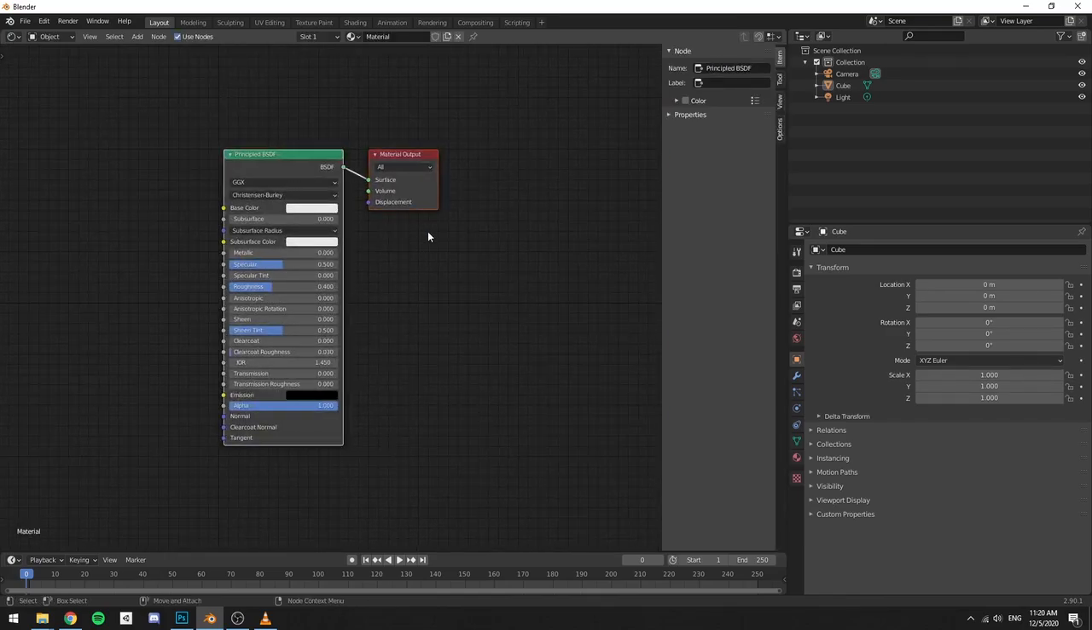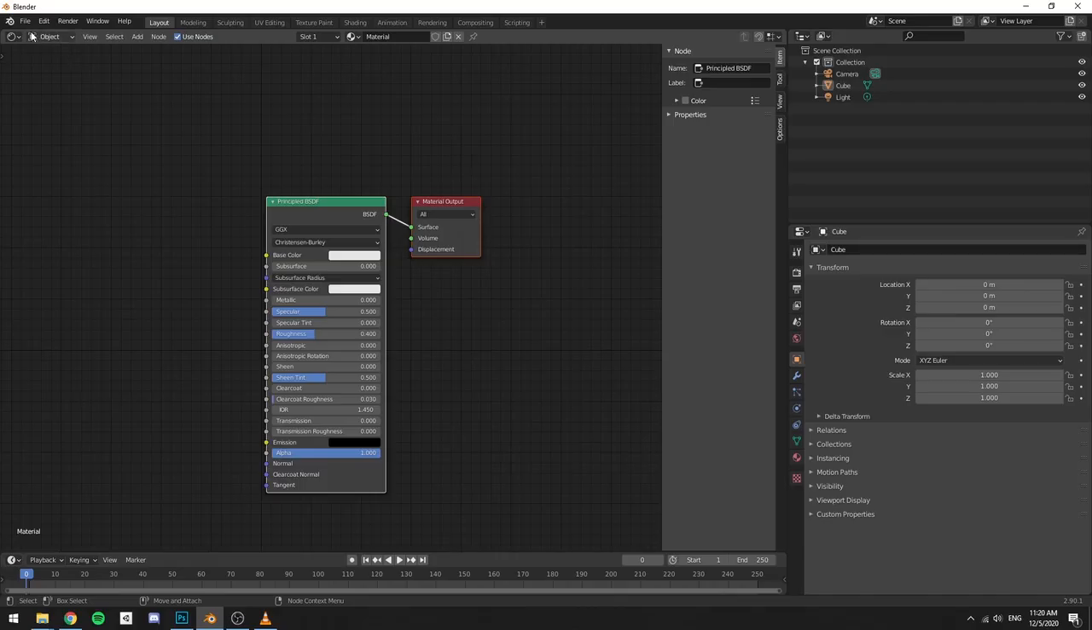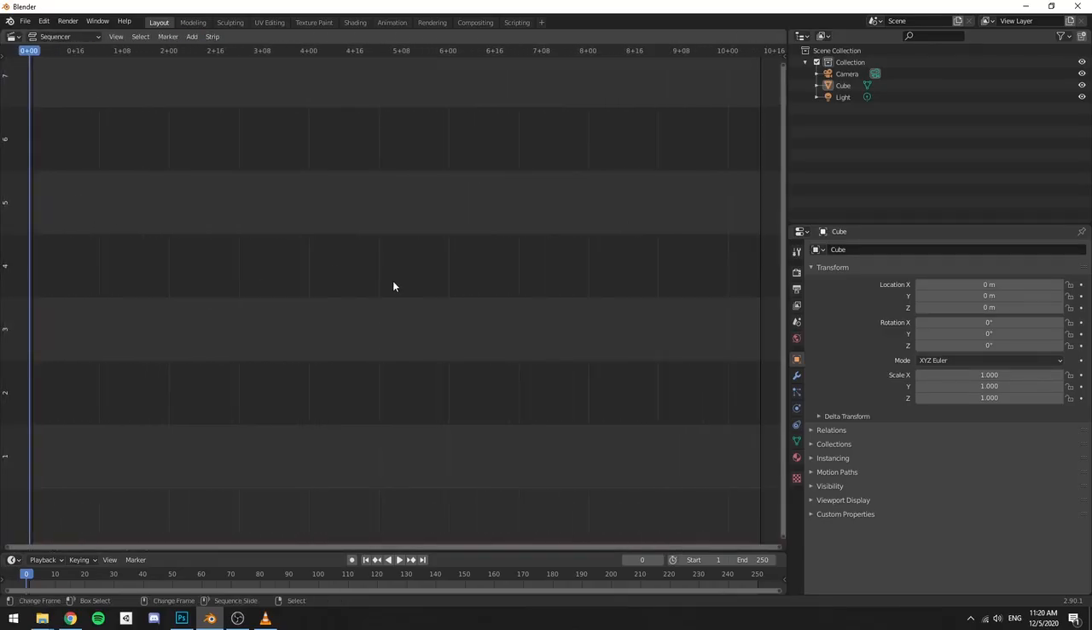Here you can set up a pretty complex material. For example, if you want to create a metal, if you want to create a glass, if you want to create wood, etc. So from here you can create your materials for your objects. Let's move on. This is the video sequencer. It works just like Adobe Premiere or Final Cut. You can edit videos here, cut them, arrange them, etc.